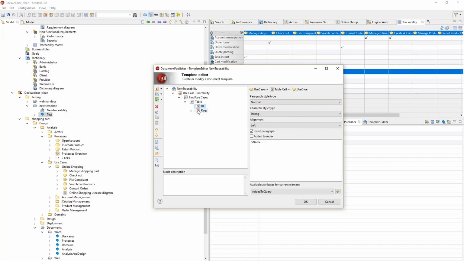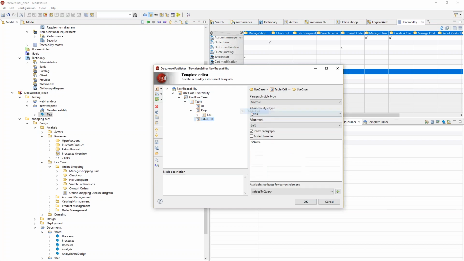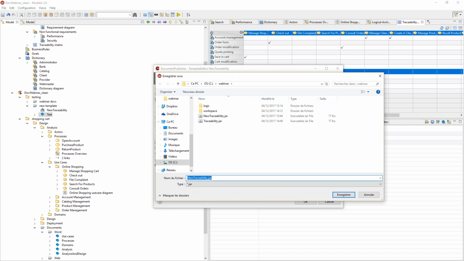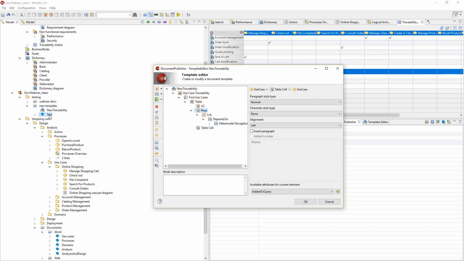Yes, use case, then requirement, and we will keep the third one for the related ones. We will have it empty for the moment. Okay, don't need the paragraph here. We'll have a list inside. Yes, that's actually should be good. So we save it. My new traceability. Okay, and we have to compile that. Let's check how this looks in tests.